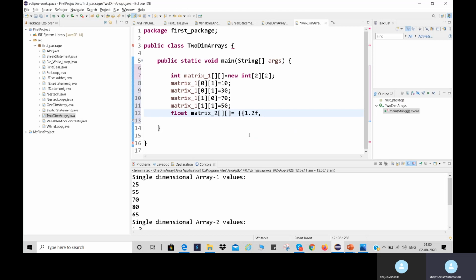Here I will create 2 rows and 3 columns. Okay, 1.2f, 2.3f, and 3.4f. This is the first row, comma. I'm taking one more row, 5.6f, comma, 6.7f, comma, 7.8f. This is the second row values. Like this, here we will initialize the 2-dimensional arrays.